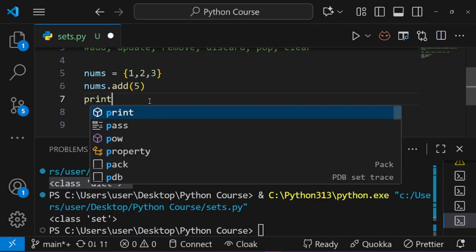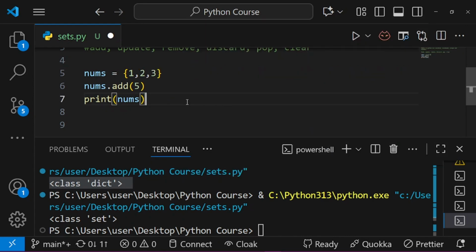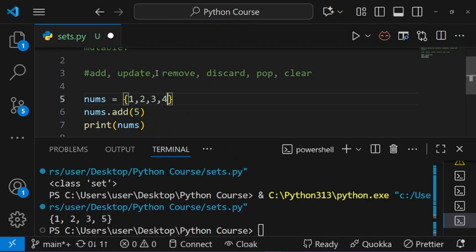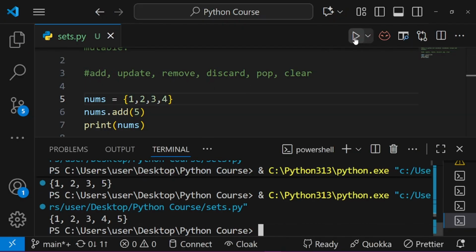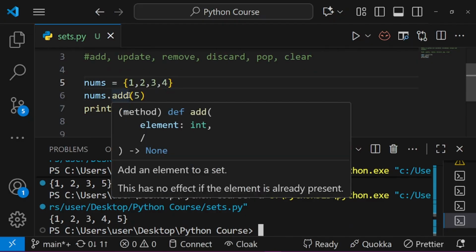Now after this, I want to print for confirmation. You know how we do it over here. Let's just run. Good. So now we have 1, 2, 3, 5. Okay, let me not confuse us. Either I add a 4 over here or I add a 5. Let's add a 4 over here. Let's run again. Good. We have 1, 2, 3, 4, 5. So that's how to use our add operation.